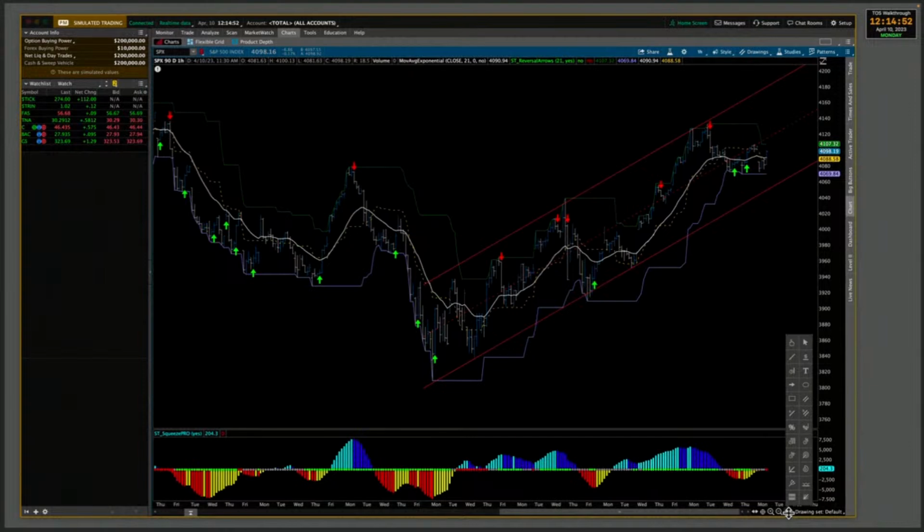This is the channel tool, but if I press that menu, you'll see you've got various different options from your basic pointer to lines, price levels, which are horizontal lines.